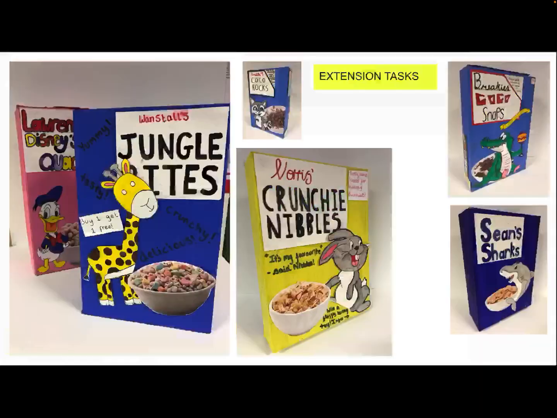Okay, and if you've got a chance and you want to take it any further, there's the extension task. Take it further and place it onto an old box that you might have at home from the cupboard that's about to be thrown out.